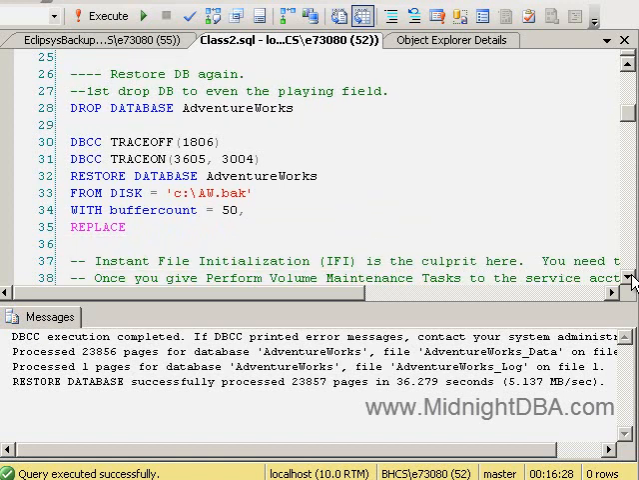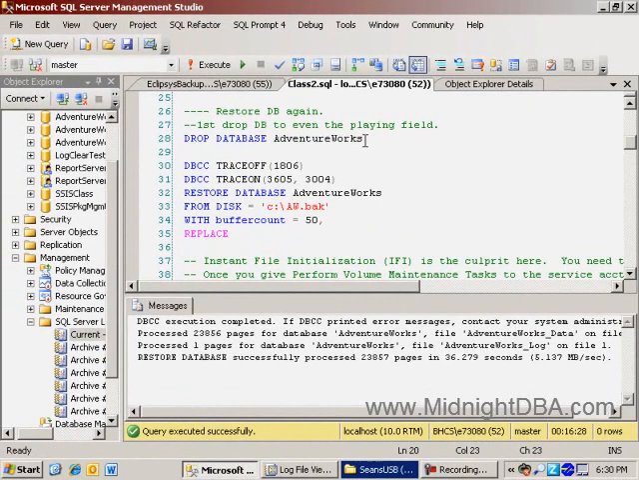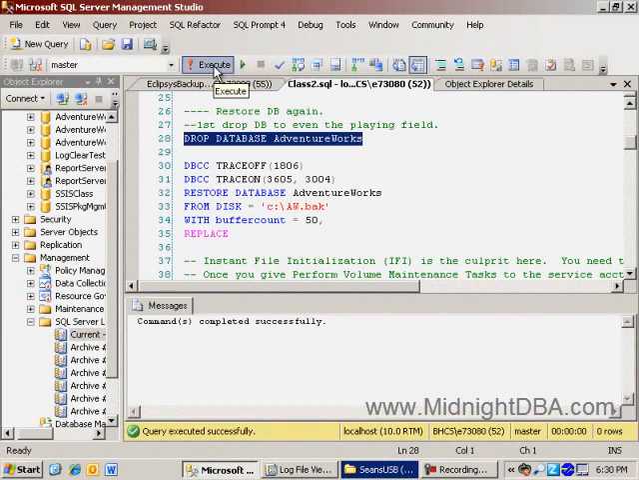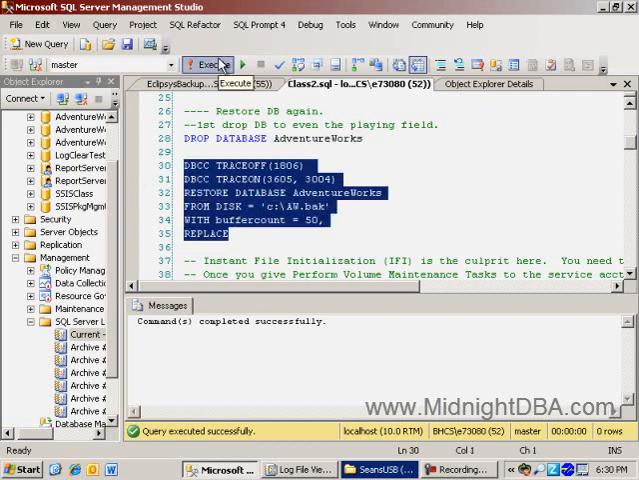But no, 3004 gives you the ability to see what SQL is doing with its I/O in the log so that you can at least check that one off your list. Fair enough? Now we're going to go back and do that one the right way. We're going to drop the database again. It only works if the database is dropped. If the files are already there and it's just overwriting them, there's nothing left to zero out. So it does a regular restore, right? Notice I'm turning TraceFlag 1806 back off now, so I get my IFI back.